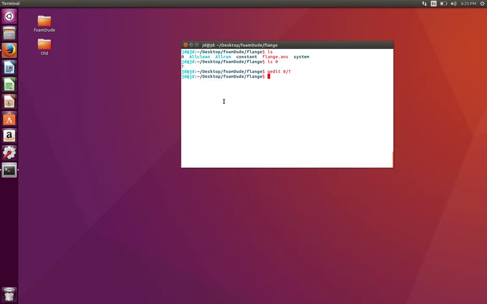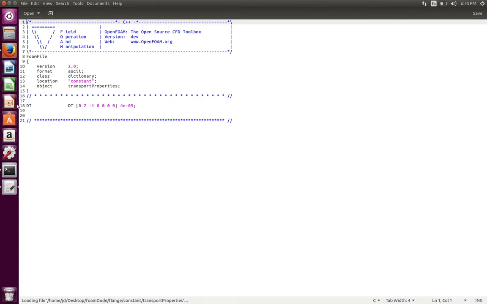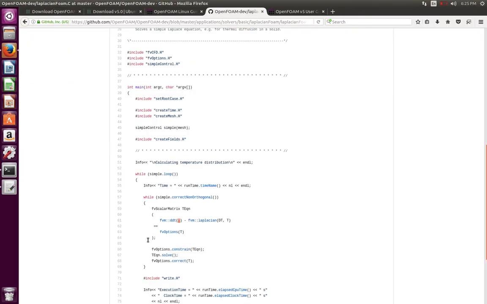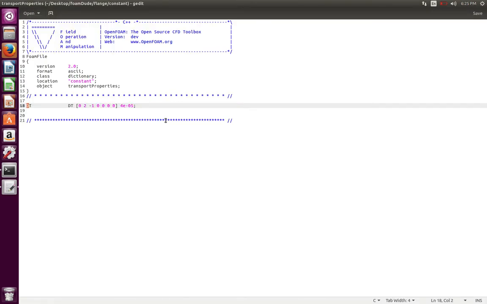Now let's understand what's in the constant folder. In the constant folder, you have a file called transportProperties. So let's look at transportProperties. Here you can see we are specifying the value of DT, which is the thermal diffusivity, and you can see it appears in the Laplacian of DT T. So we have to specify the value of DT, and we have specified the value as 4e-5. The object name is transportProperties, and it's specified under constant. And you will see the same OpenFOAM header persisting in the transportProperties file.